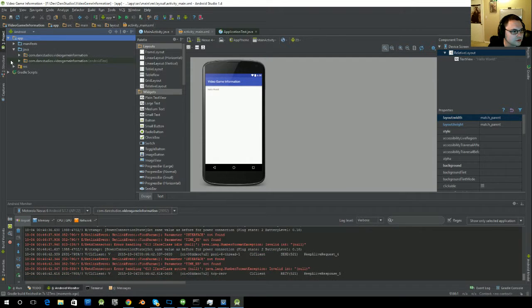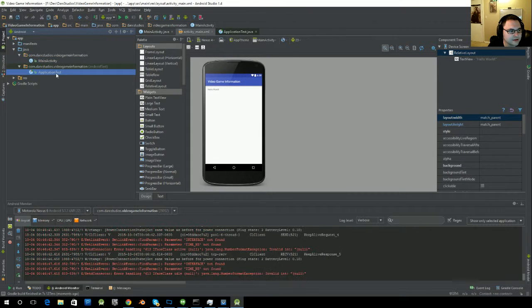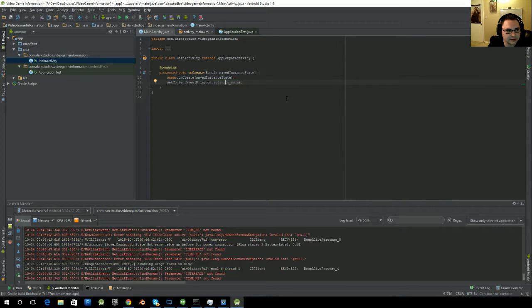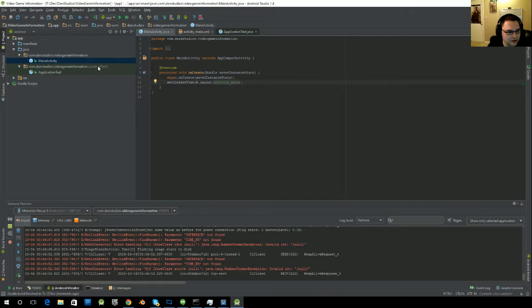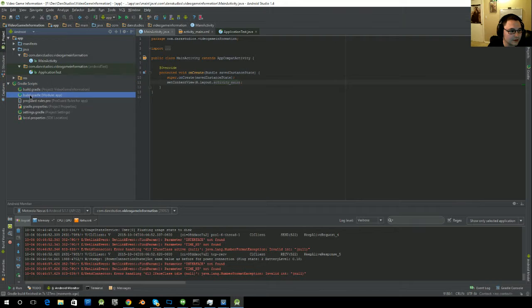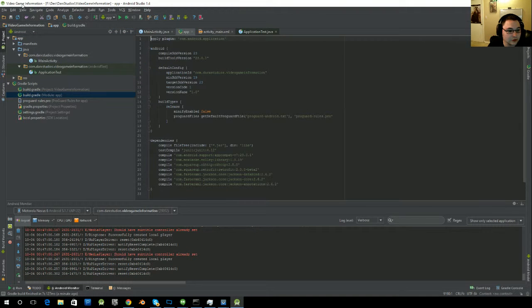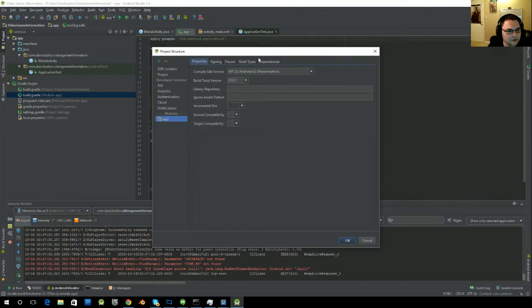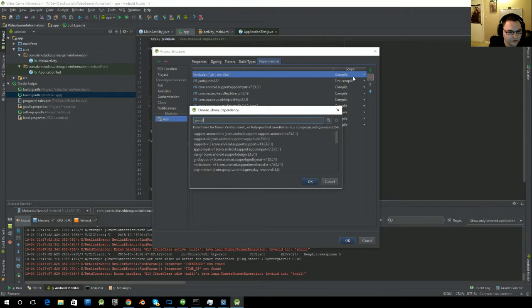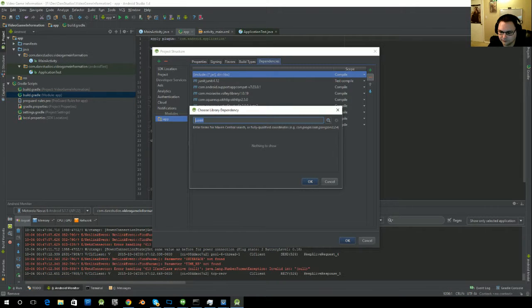From here, I've got two things: my main activity and my application test. I really want to use unit tests. I don't know how many people have used them, but I'm a huge fan. Granted, I need to get better at it, so why not now? So, you know what, let's add some more dependencies. About JUnit 4. What is that dependency?